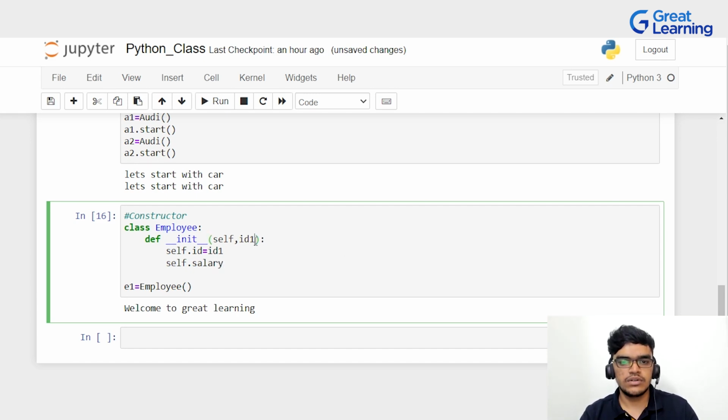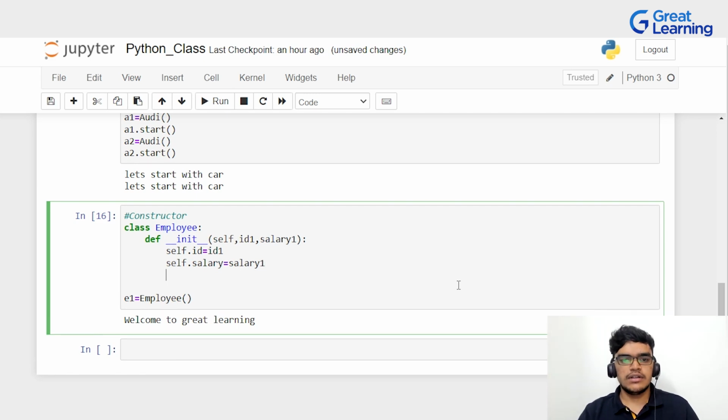So let me write salary1. Basically this is the parameter that I am creating. So I will write self.salary is equal to salary1. Let me write one more parameter here, bonus. So I'll write self.bonus is equal to bonus1.